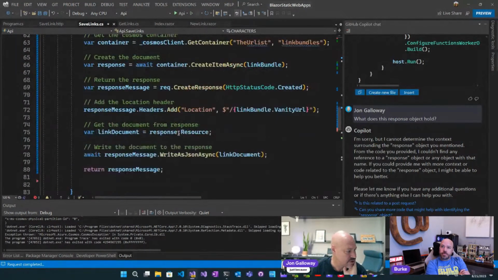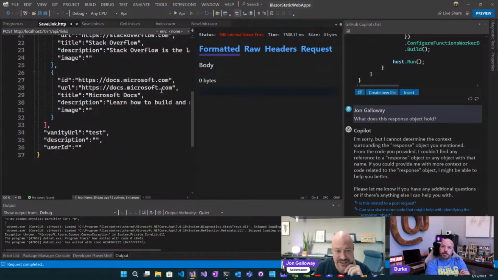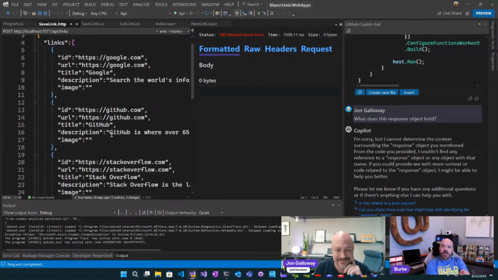We need to wrap this in a try catch, and we need to catch exceptions and handle those cases. What probably happened is either it didn't connect to Cosmos, or it tried to write it. And remember, this is our test here, and we always are trying to save it using the same name for the link bundle. So there's already a collision.